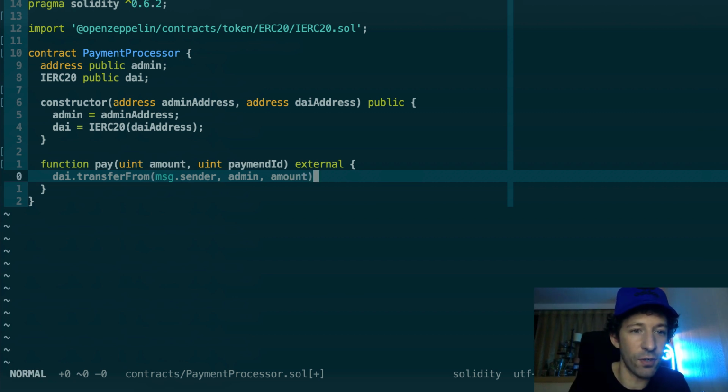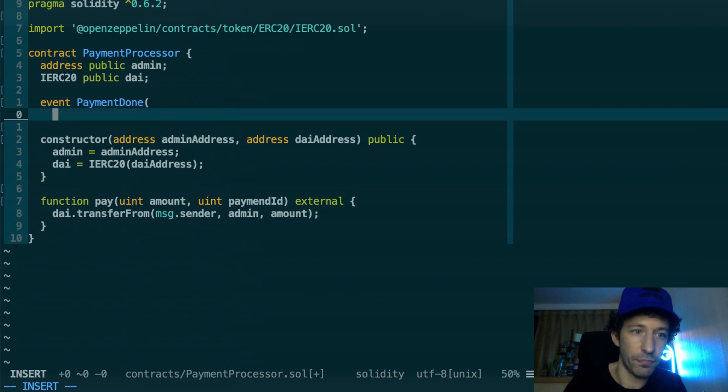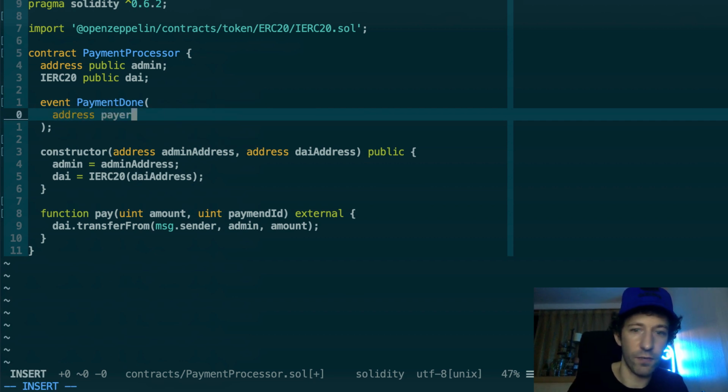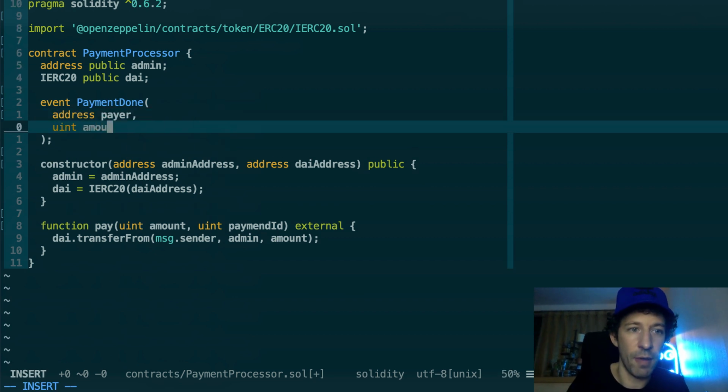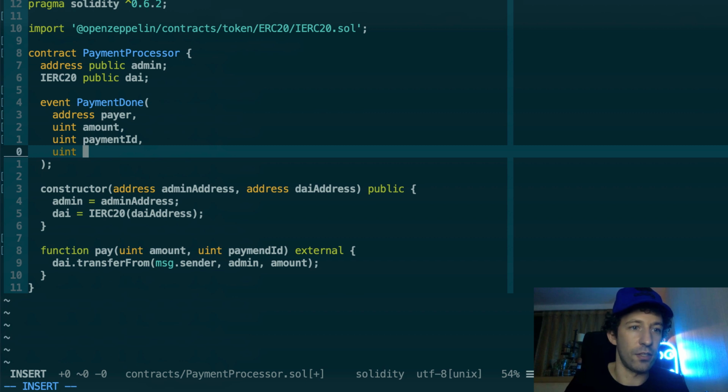Okay. And after, we are going to emit an event so that our backend knows that the payment was done. So for that, first we need to define an event here. We call this PaymentDone. And we're going to define a couple of fields. First, the address of the payer, then the amount of the transfer, then the payment ID, then the date. So in Solidity, dates are represented as integers.